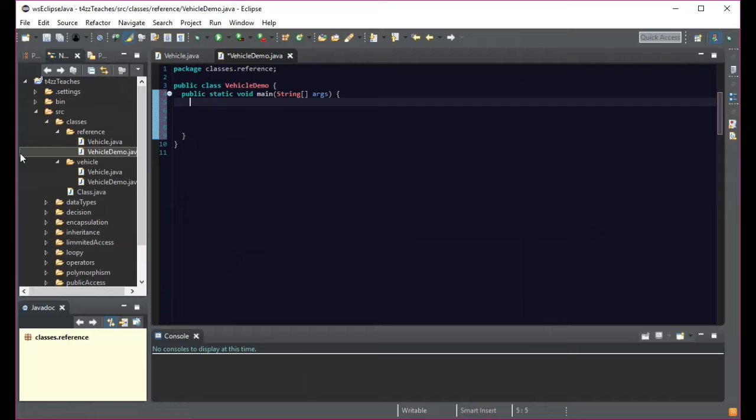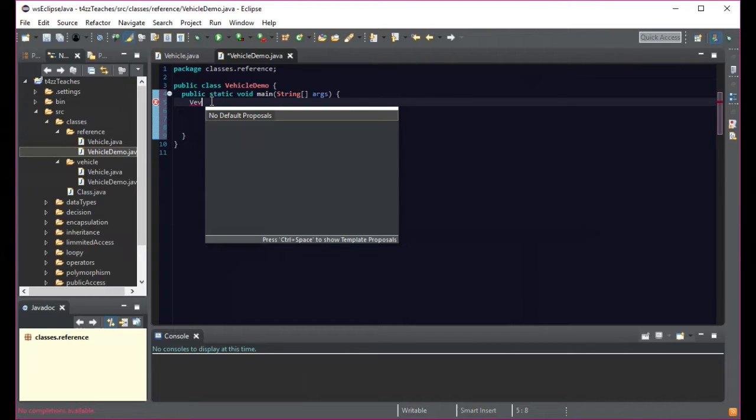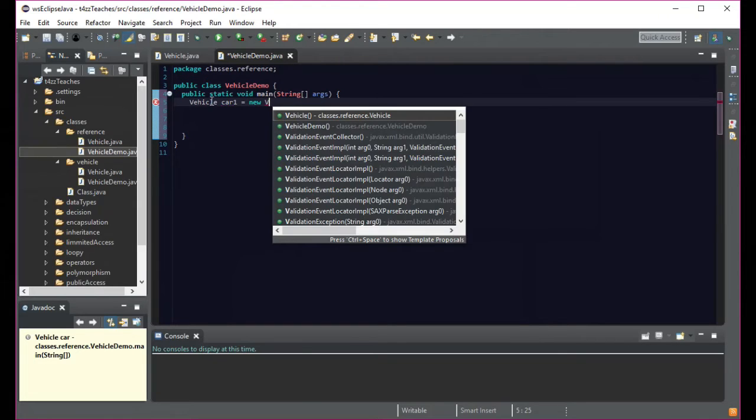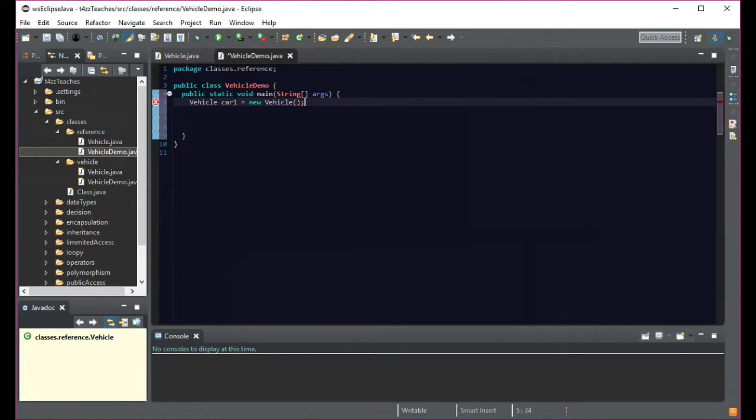Okay, so let's say, for example, we create a vehicle, and we're just going to call it car1. So we're going to type Veh, and we can hit that. Oops, it was already doing it for us. So we're going to say Vehicle car1 equals new Vehicle. And that's good.